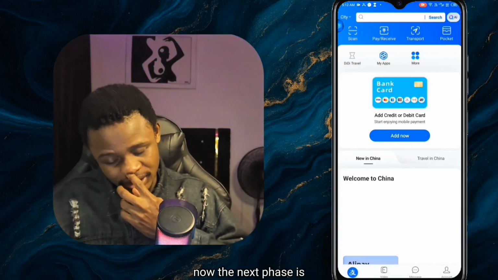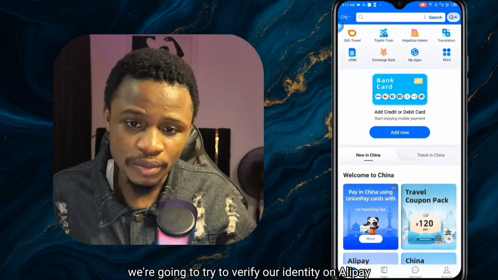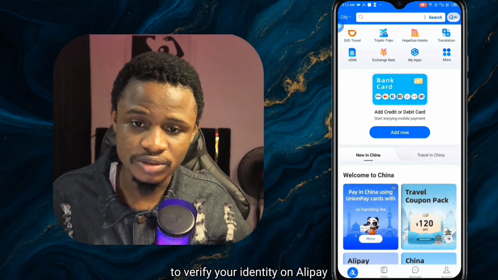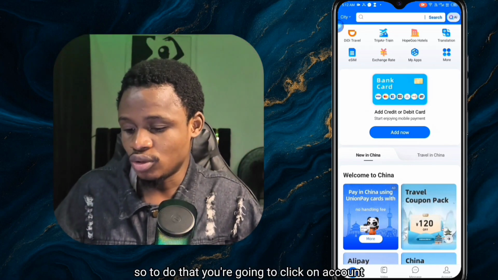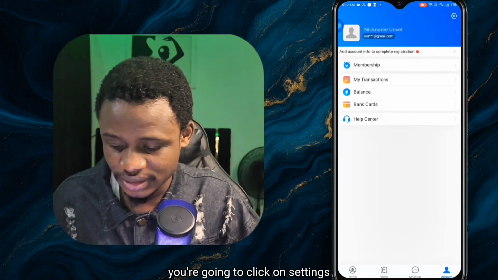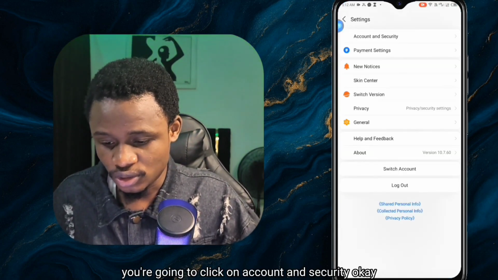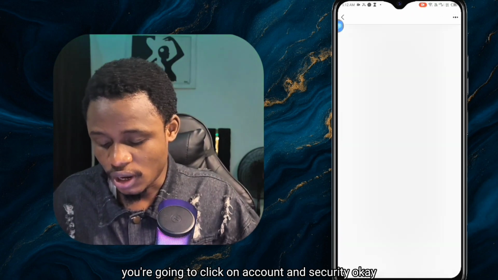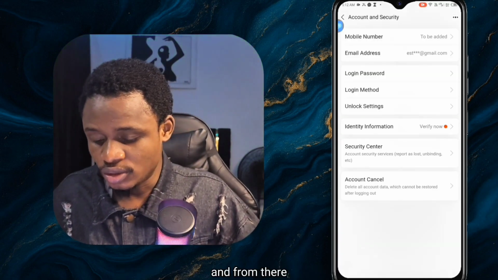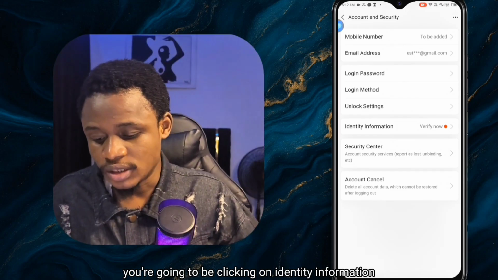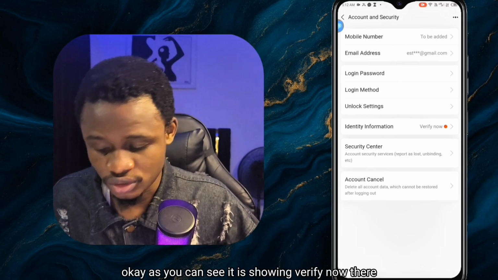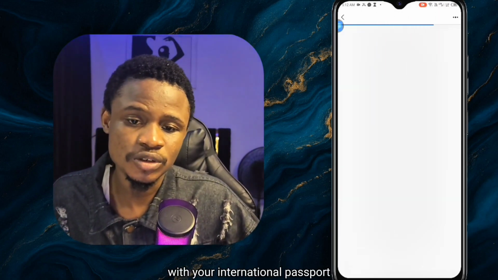Now the next phase is we're going to try to verify our identity on Alipay. Now you need an international passport to verify your identity on Alipay. So to do that, you're going to click on account, and when you get to the accounts page, you're going to click on settings, and after clicking on settings, you're going to click on account and security. And from there you're going to be clicking on identity information. As you can see, it is showing verify now there. So you're going to be verifying your identity with your international passport.